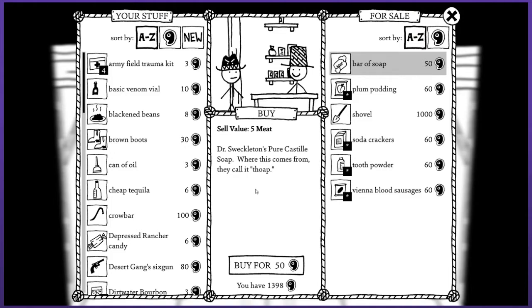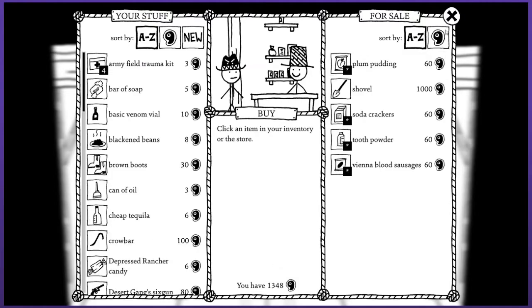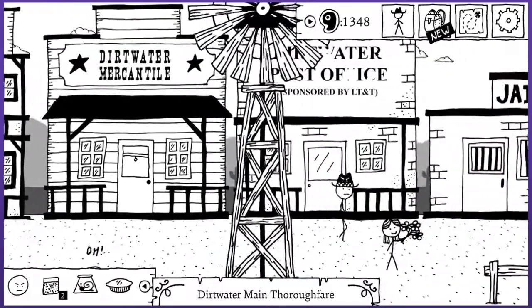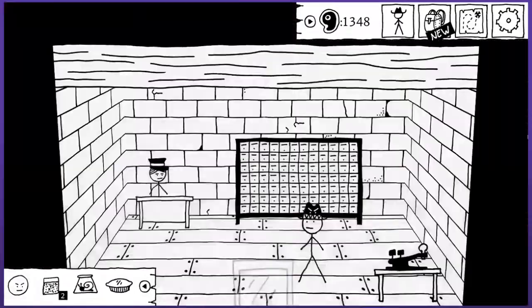Dr. Schweckleton's pure castile soap. Where this comes from, they call it soap. I guess I'll buy it in case it comes up again at some point, but no, I think I kind of missed my opportunity to use soap. Way to rub it in.